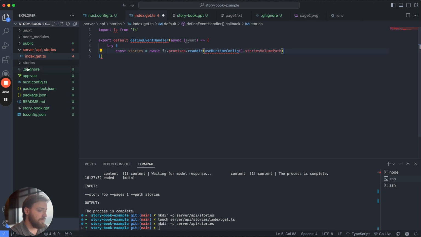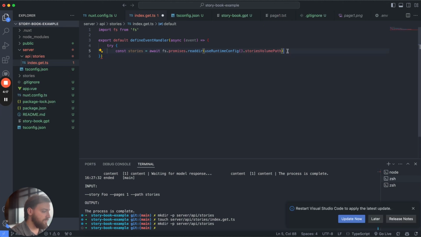Things are actually red right now as I'm in a weird state. So let me fix that up really quickly. All right, so we are fixed now. All of the red should be gone. And then we're good there.